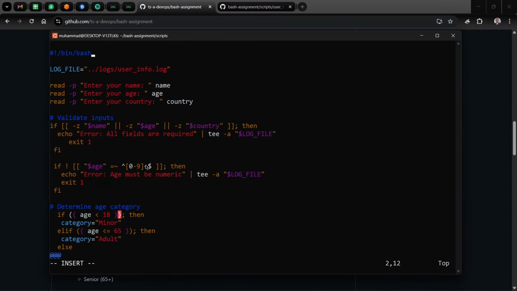To do this validation, we have a regular expression that we are going to be comparing the age to, and this will return true if the age is actually numeric. So we then want to negate this and say, if the age is not numeric, we want to echo age must be numeric and then log this to our file. And then we also want to exit with a status code of 1, which indicates that the script needs to be exited, right? An exit code of 1 means there's an error in the script, which is this error we are sending out.